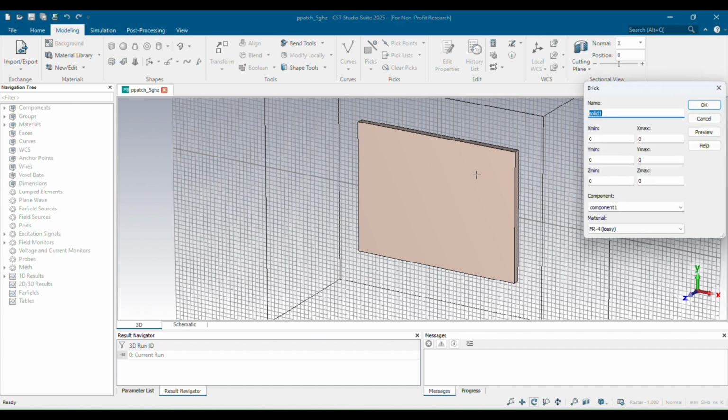Again press on block. This will be our ground layer. X goes from -a/2 to a/2, Y from -b/2 to b/2, but Z goes from -h/2 to -h/2 minus T. Also the material that we use from now onwards for ground and patch will be copper annealed, which is a lossy material.